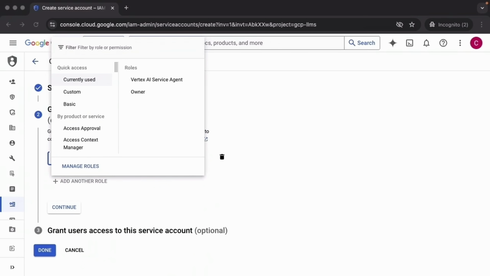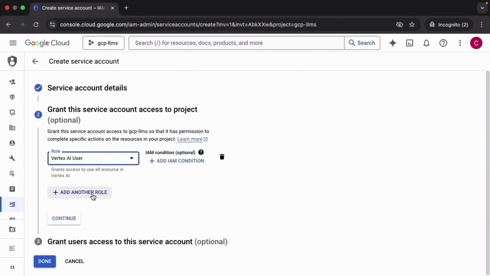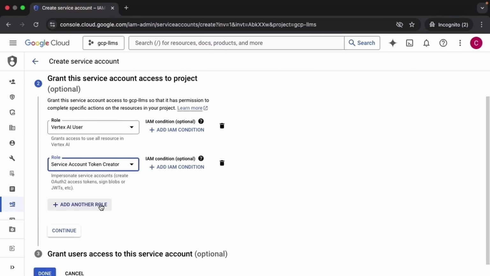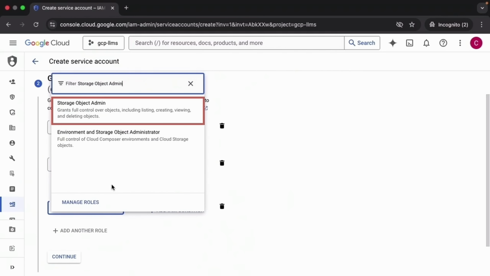So let's go ahead and add the roles that this service account needs. The first is Vertex AI user. The batch prediction job needs this role to have access to all resources in Vertex AI. The next role that I'm going to add is that of service account token creator. This will allow our batch prediction job to impersonate service accounts as needed, so that it can run using the credentials of the service account. The next role that I add is going to be to access Cloud Storage buckets. So I'm going to make the service account a storage object admin. This will give the service account full read-write access to buckets and data in Cloud Storage.